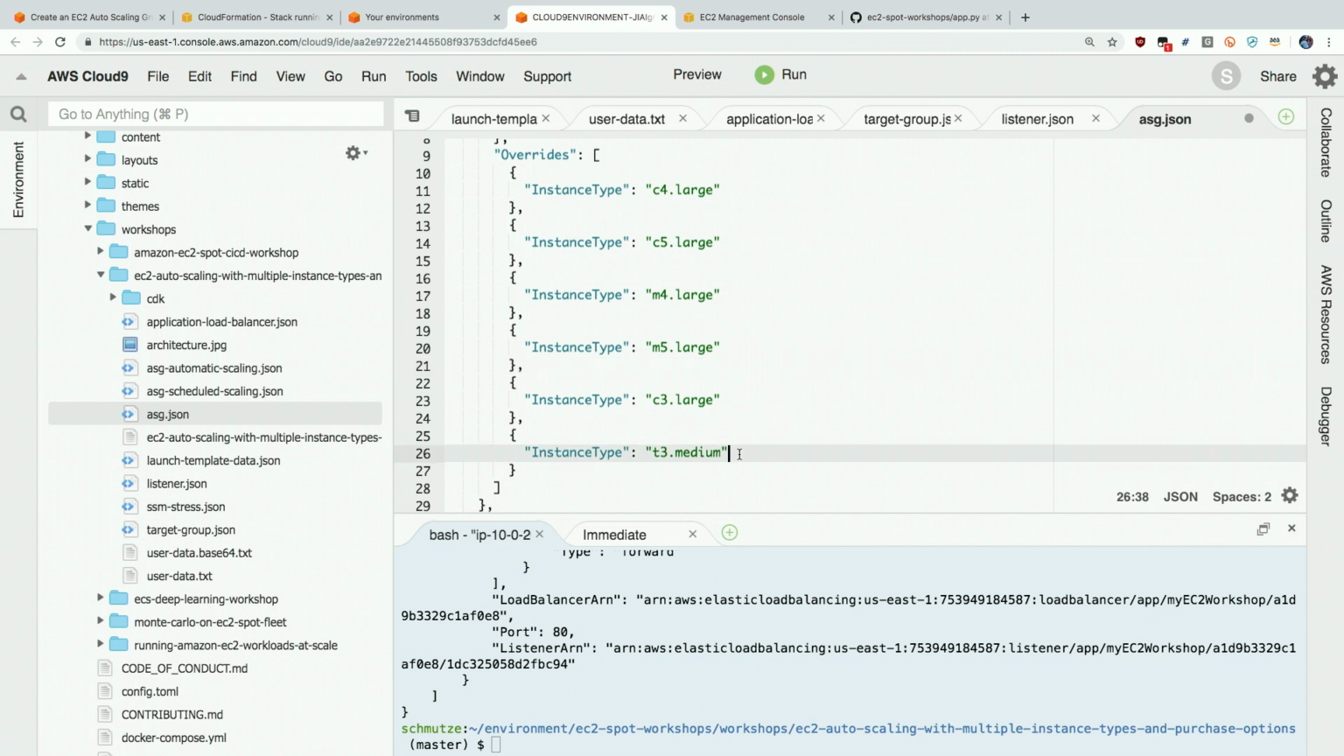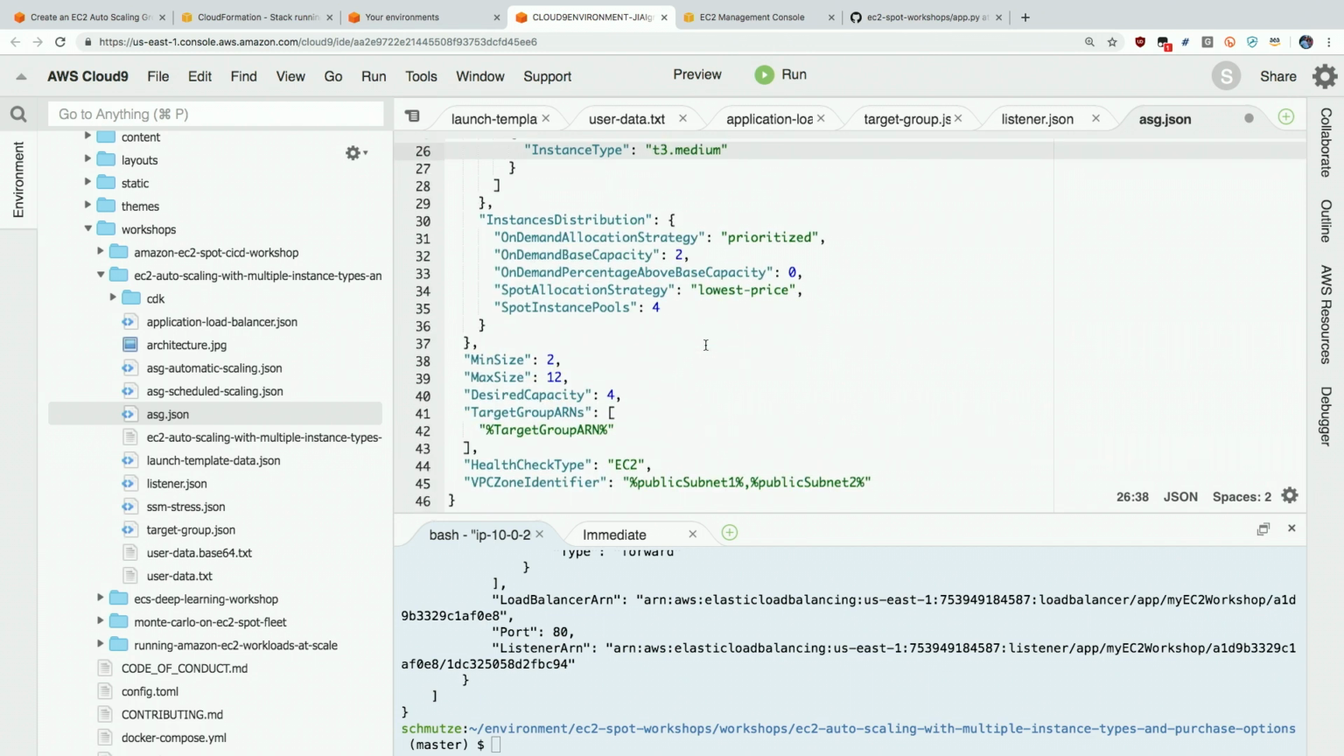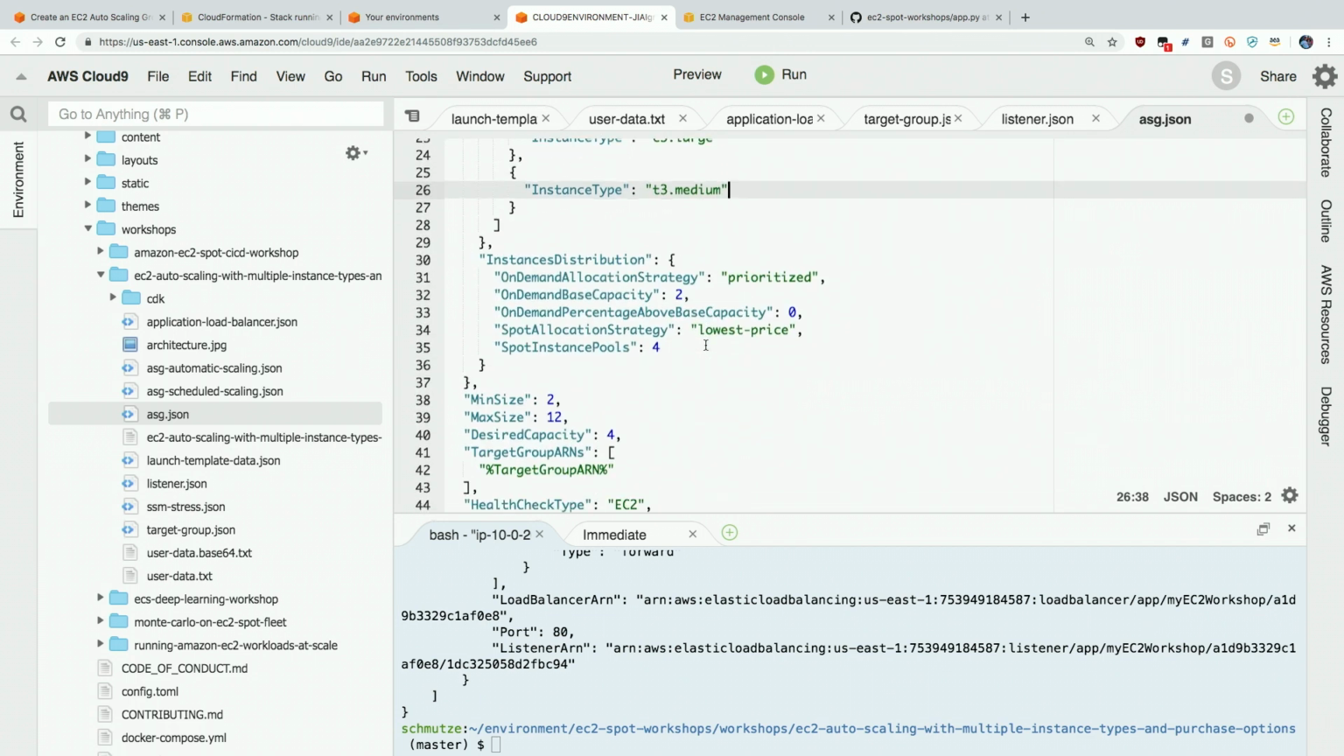So I've purposely selected instances that are very similarly sized. Now performance-wise, an M5 large is a bit faster than an M4 large, and a C5 large is a bit faster than a C3 large. However, they're good enough for my web application. It's very basic. So I've told it that I can use all of these.